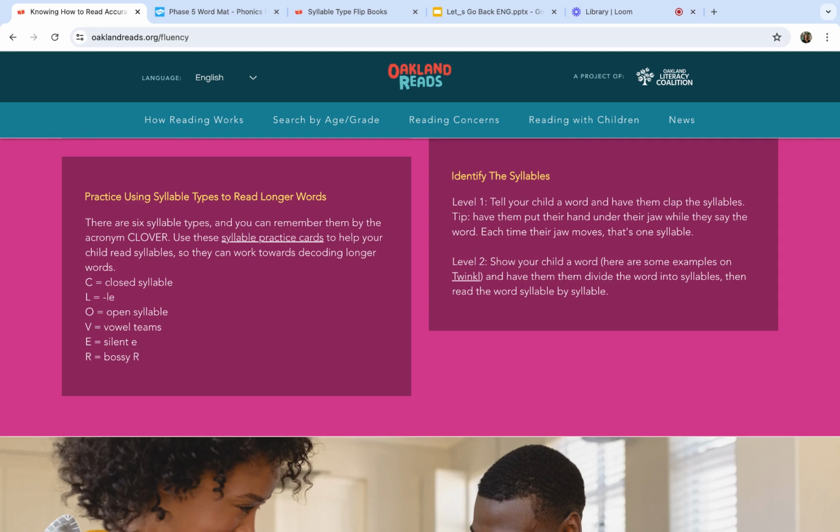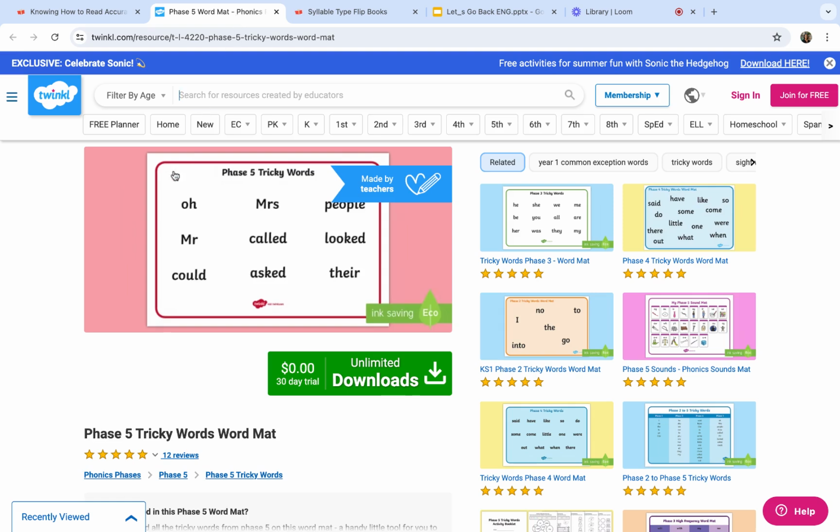Next level of that would be to have them read a word and then divide it into syllables. So you can click on this link, and this has some examples of words that they can divide into syllables and then use their syllable strategies to read those words.